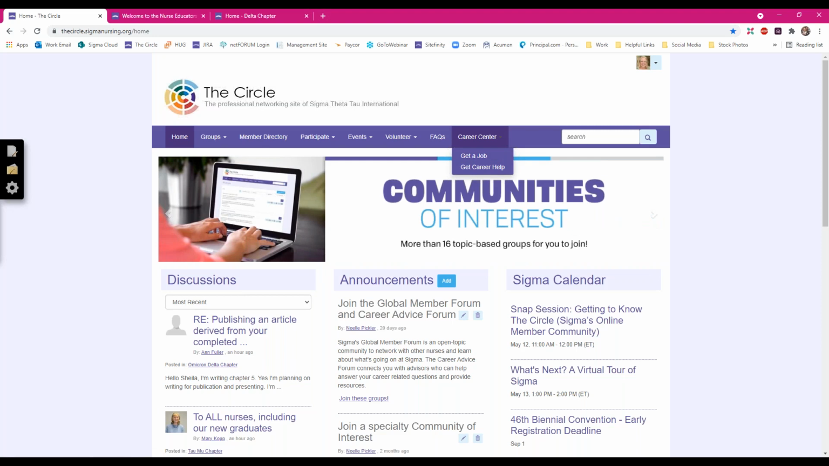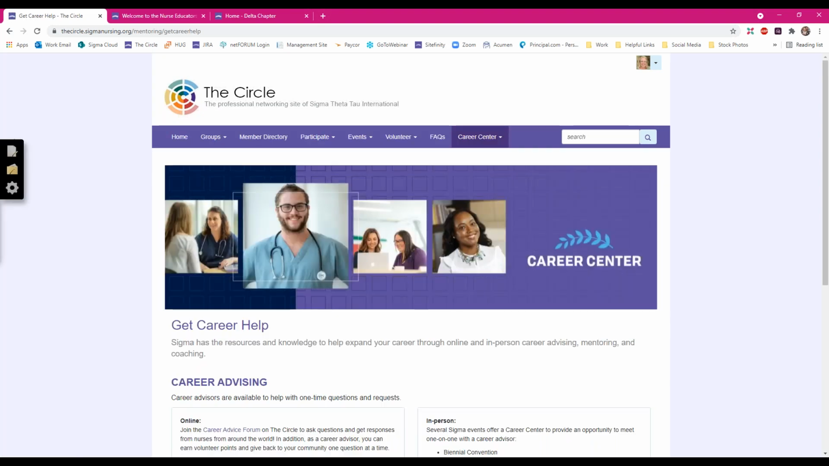The second option under the Career Center tab is Get Career Help. When I click on Get Career Help, you'll see that it looks really similar to the job board page. Again, we are within the Career Center on the Circle. This is where you can come to connect with other Sigma members and get help by asking questions that pertain to your career path or your job search.